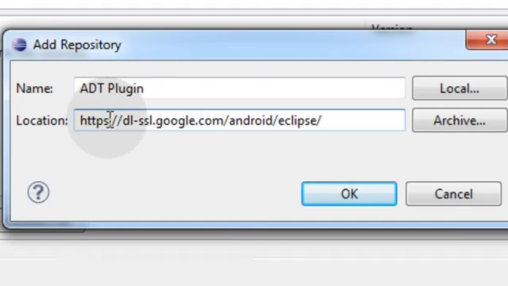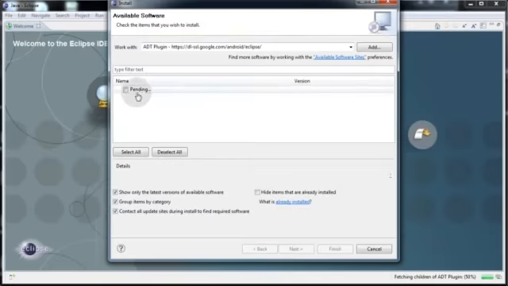And the Android developer documentation recommends if you have any trouble downloading the plugin from this URL, that you can use it without the HTTPS, which is just a security measure, but it should work both ways. But first try it with the S. And then press OK. It says pending.